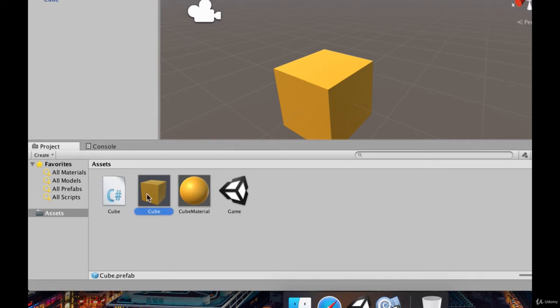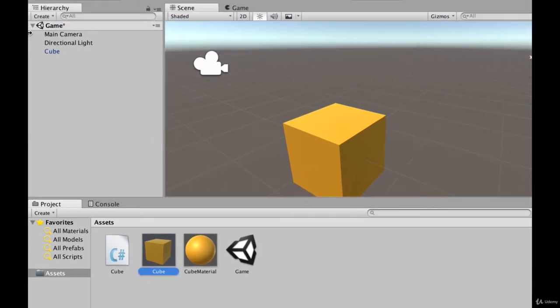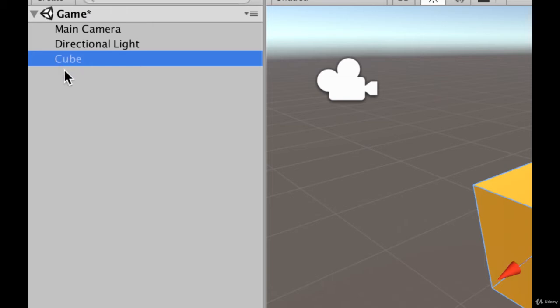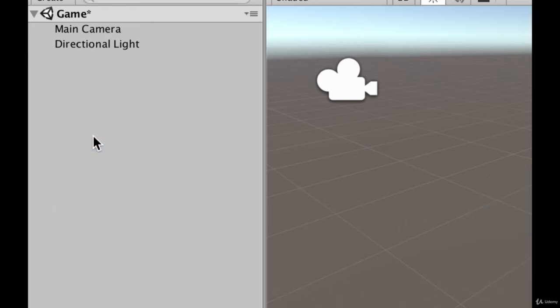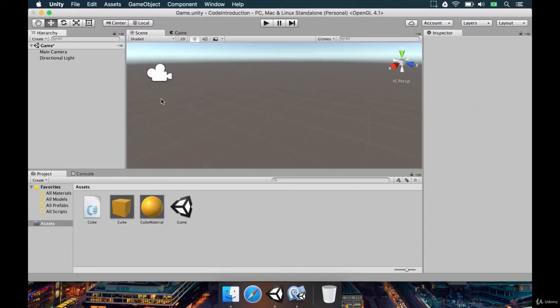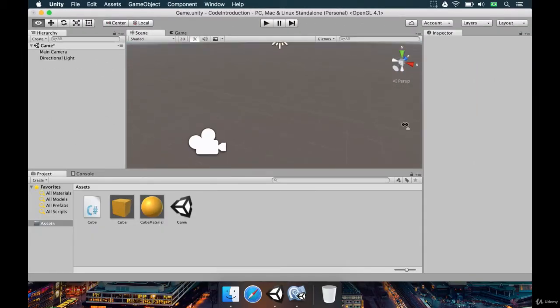It's like a saved instance of our cube. Notice that the cube is now blue because that means it's a prefab instance, and we can already come here and delete it. Okay, we can completely remove it from the scene because we're going to dynamically instantiate it later.